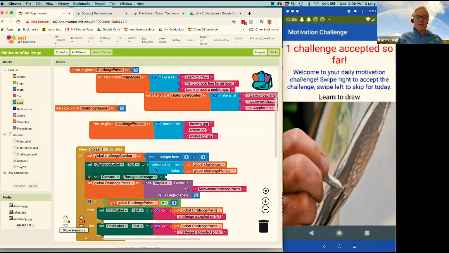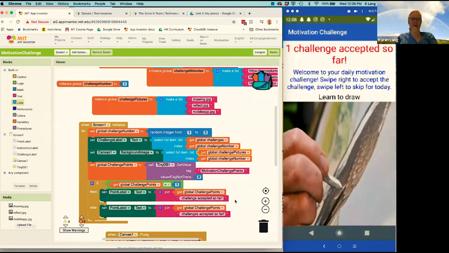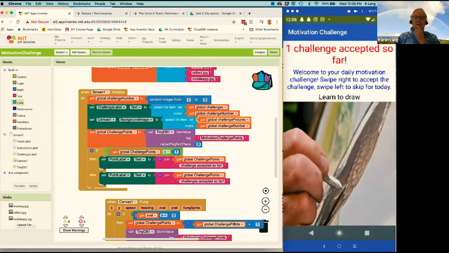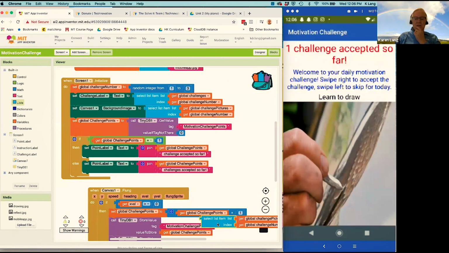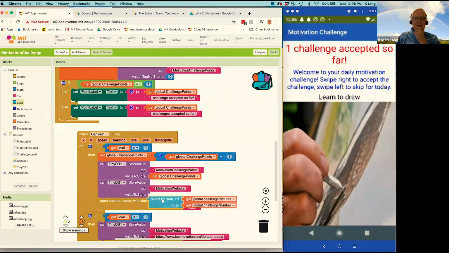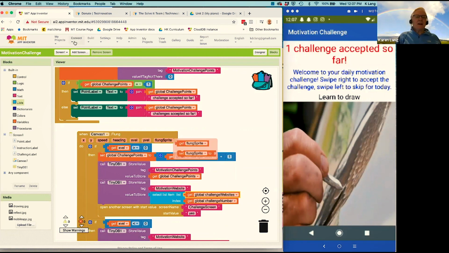Okay, and then I'll do the same thing for my picture. I'm going to duplicate this, and I'm going to grab that from pictures, and then my value to store is going to be the same thing. We want to get whatever number website goes with it. So let's say from challenge websites, the number that we picked.